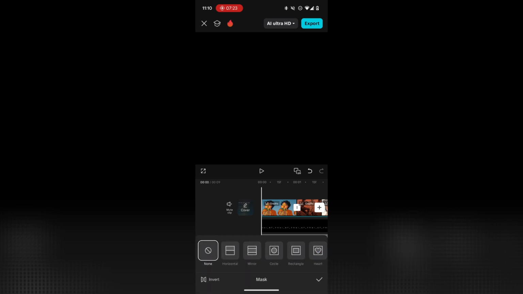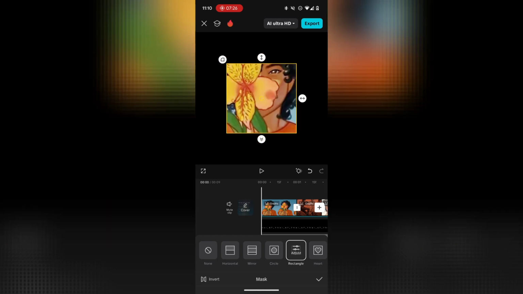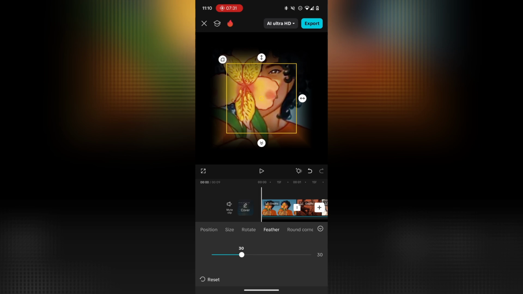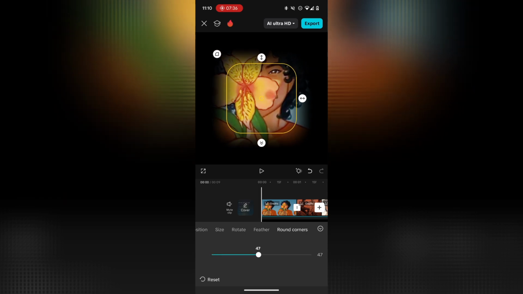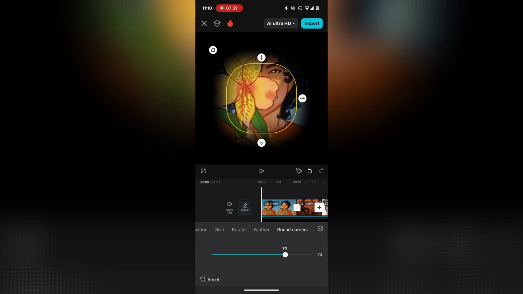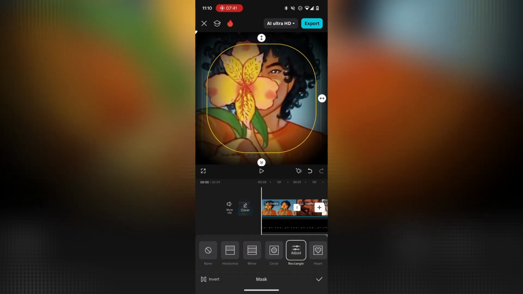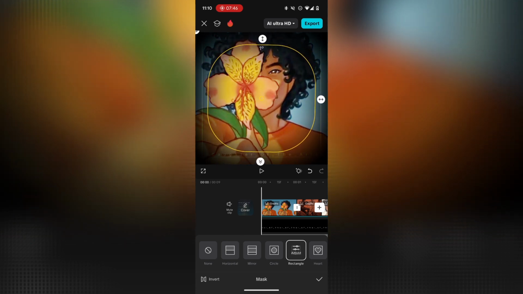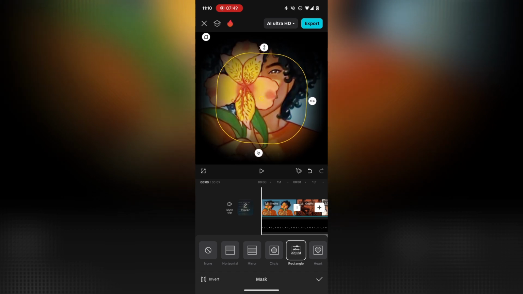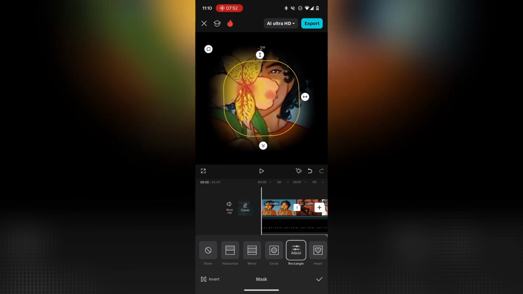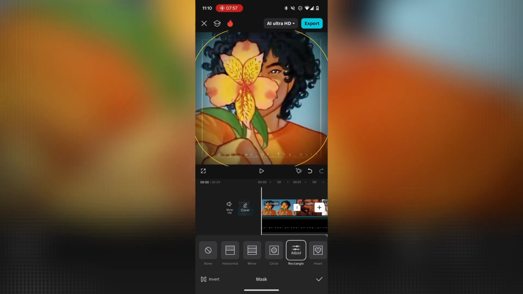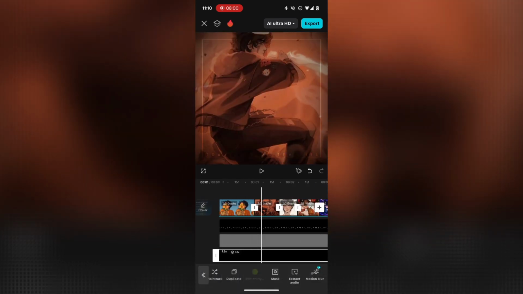Go to mask, rectangle, invert. Click on the rectangle, go to feather, go to 29. Round corners, you want to bring that to 75 or 4. I don't know, I'm trying to do 4. You want to drag that to, this is where I mess up a lot. Make sure it's at 0 degrees tilt, unlike whatever I'm doing here. You just want to drag that to a good size, to where you think it'll look good.